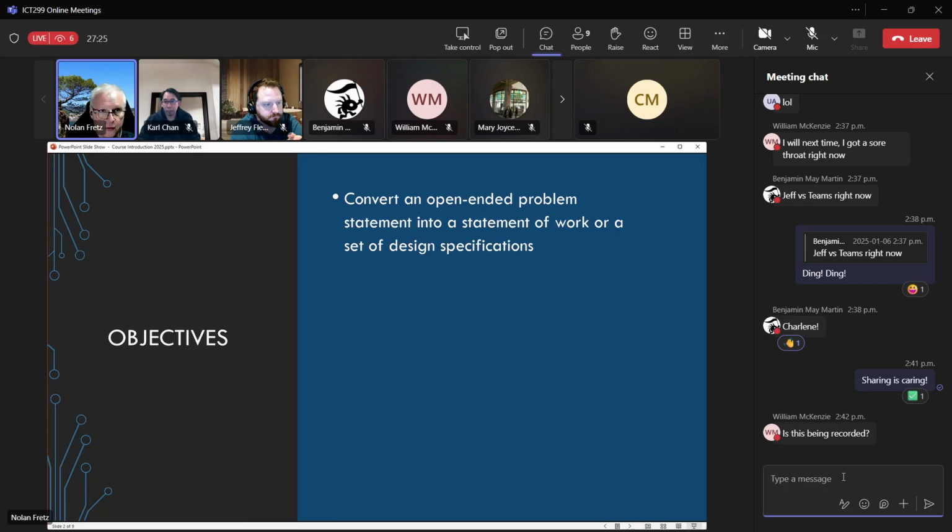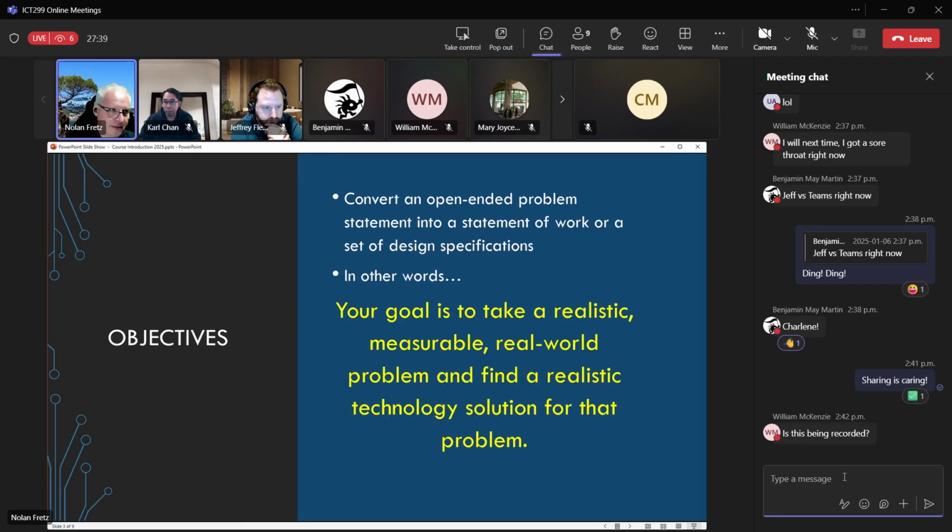The objective that we have for the course, and here's the fancy lingo: you will convert an open-ended problem statement into a statement of work or a set of design specifications. Doesn't that sound good? What does it really mean? Your goal in this course is to take a realistic, actual, measurable, real-world problem. Notice that's the first thing we're going to focus on. It's a problem, and find a realistic technology solution for that problem. That's the overarching purpose of the course.